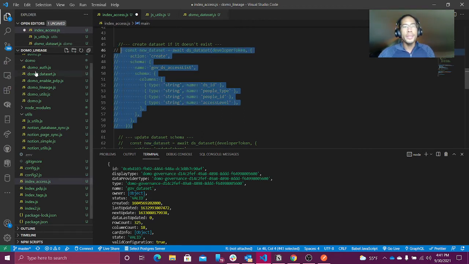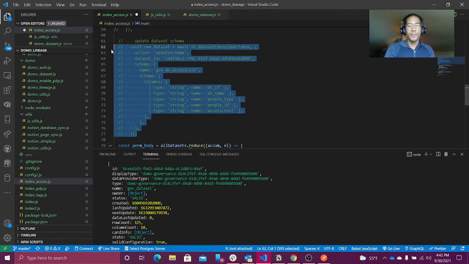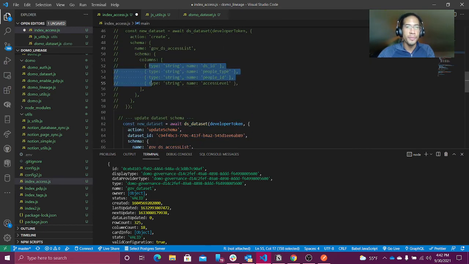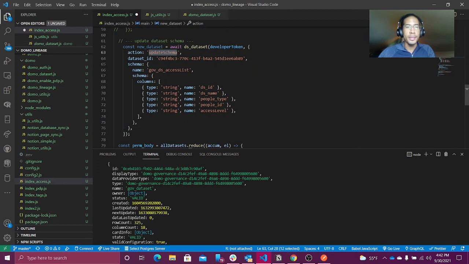Okay, but once a data set has been created, I don't need to run that code again. Maybe I'll update the data set and change the schema or change the name of the data set. Maybe I'll upload data and actually change the data that's contained in that data set. So I actually went from wanting to have a data set that just had 4 columns, data set ID, people type, ID, and access level, to wanting to add a column for the name of the data set. So I needed to have an update schema function. And again, you can see it's got the same arguments, only this time I don't have to create a data set. I already have one. So now I need to pass the data set ID.